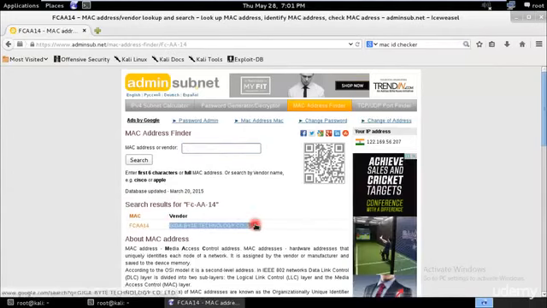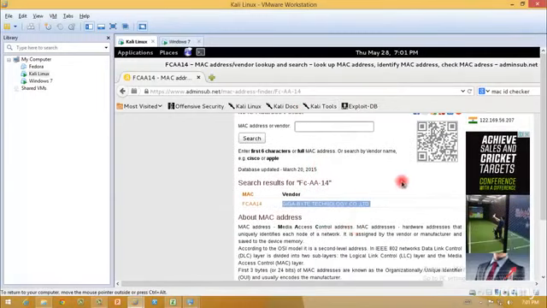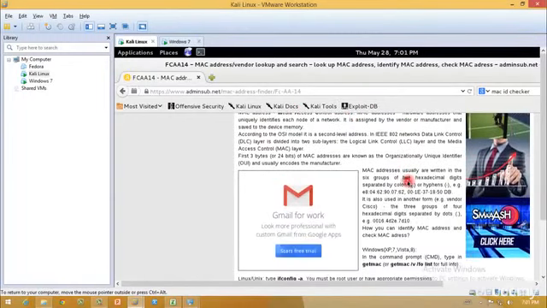FC-AA-14. As you can see, I have Gigabyte Technology. So it's only with the first 6 digits that it will give me the specific company's attributes, so that I will be able to guess at least what exactly the person is using.